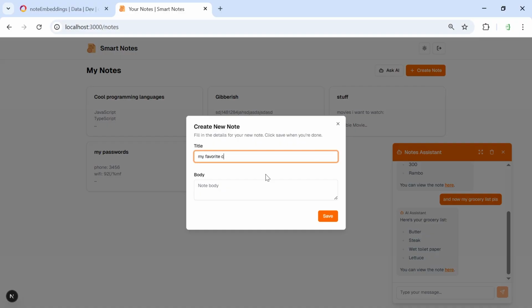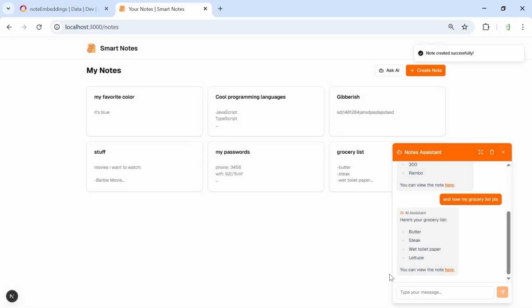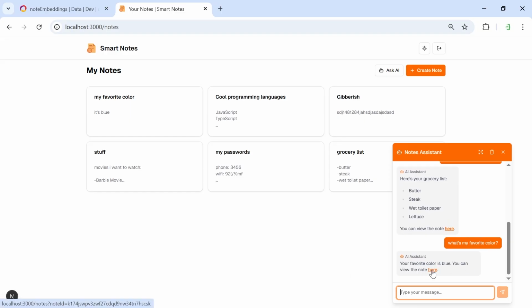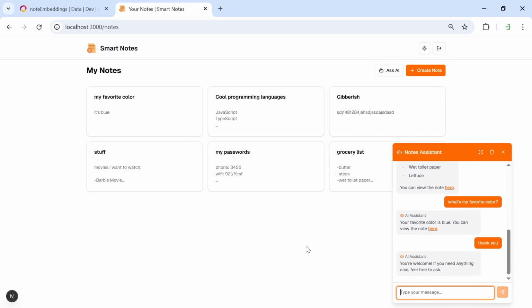Let's try this out. My favorite color, it's blue, for example. Save this. What's my favorite color? I don't even have to refresh the page. We can ask this immediately. And there we go, blue. So cool. And when I write something that does not require the AI to search through my notes, like thank you, then it will not execute this tool. It will just generate the response right away.